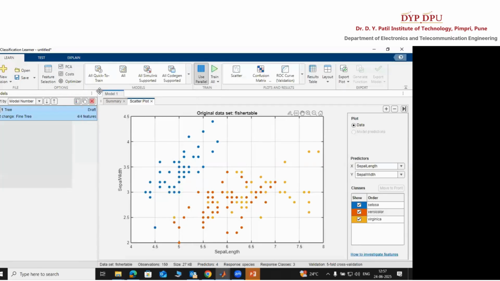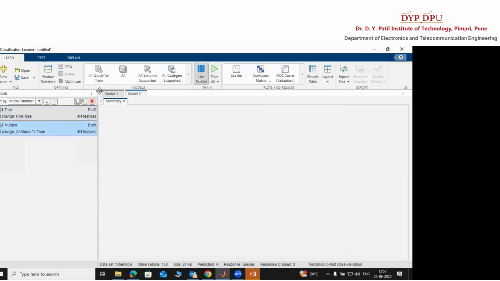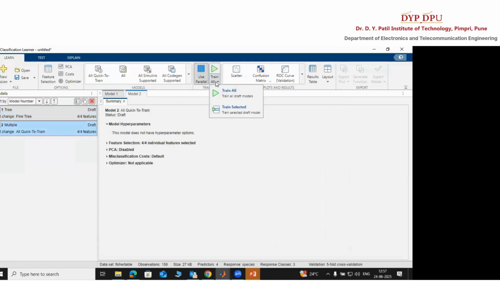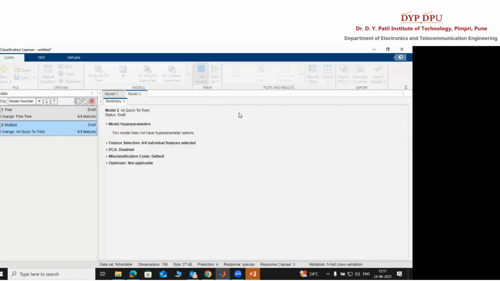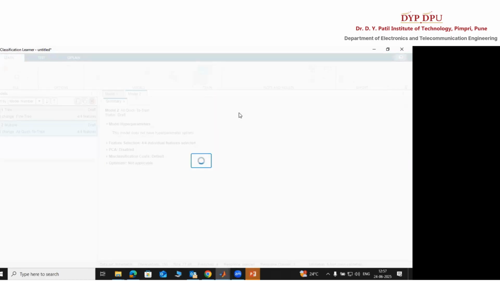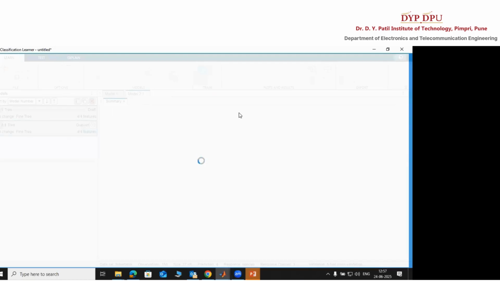For the sake of time, I will select all Quick-To-Train, and then after that I will come here and click Train Selected. And of course you have to understand the parallel pooling operations. Parallel pooling will definitely reduce your time. I will show you where it is.